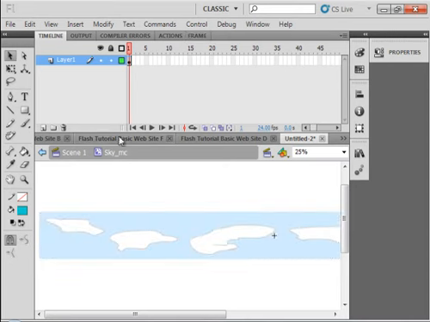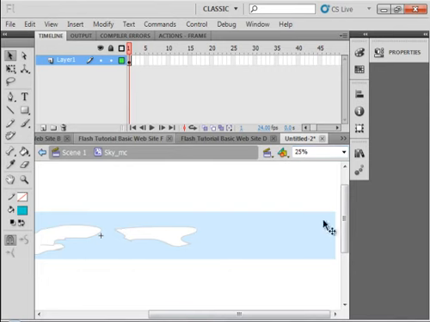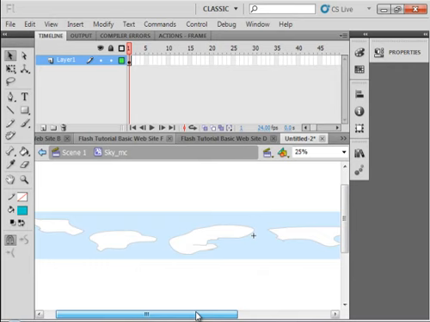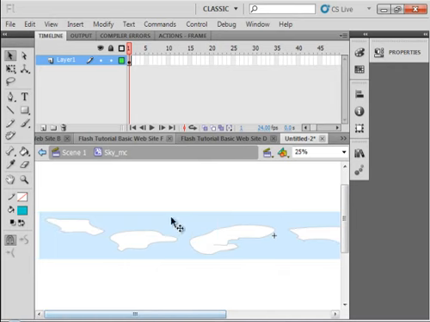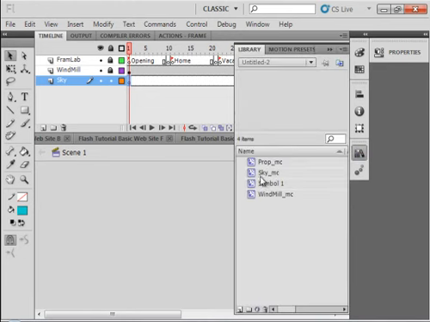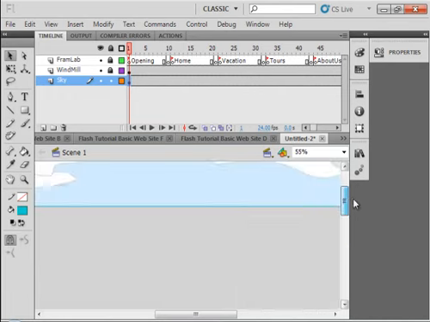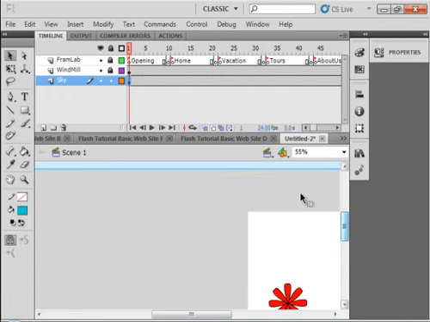Then on top of that, I drew some white clouds. There they are there. I'm on 25%, and you can see it's taken up quite a bit. Now, what's important is, let's go back to scene 1 for a minute. Let's go back to scene 1 and select that first layer of the sky. Open your library, drag that sky in.